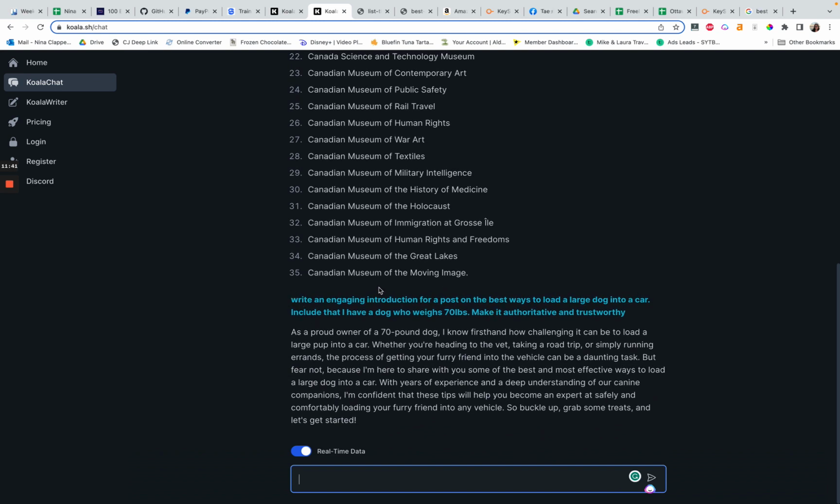Okay, so I asked it to write an engaging introduction for a post on the best ways to load a large dog into a car. My dog just came up and sat on my arm, so it made me think of him. My dog is 70 pounds. He is heavy. And then I included make it authoritative and trustworthy, thinking of the EEAT guidelines with Google.